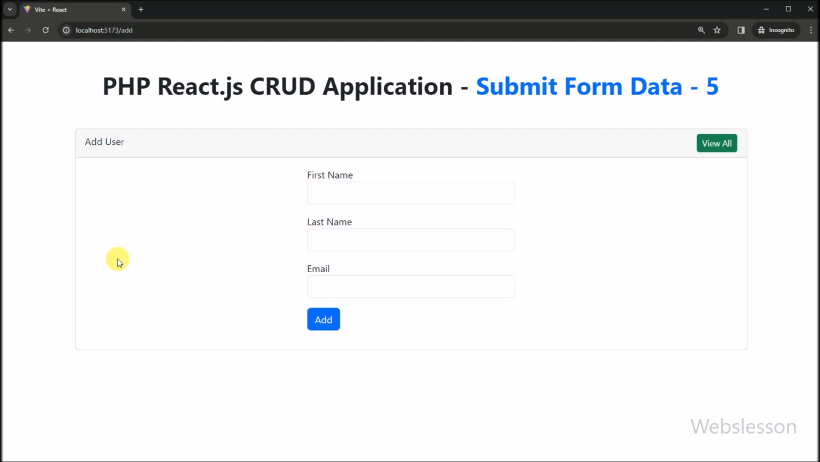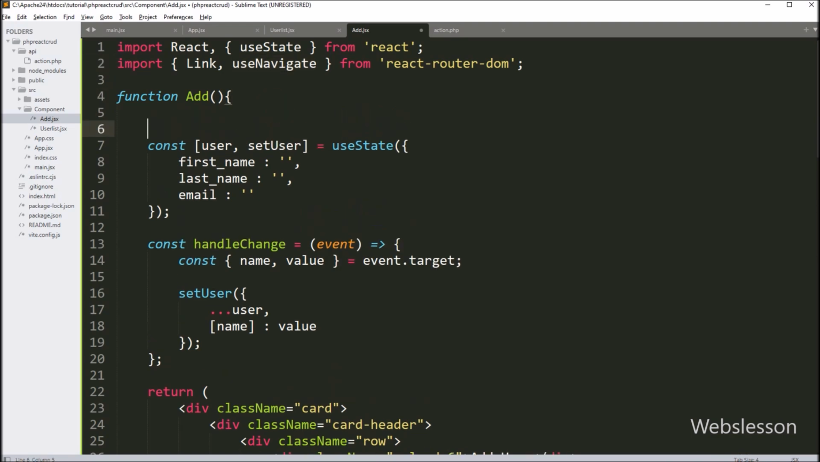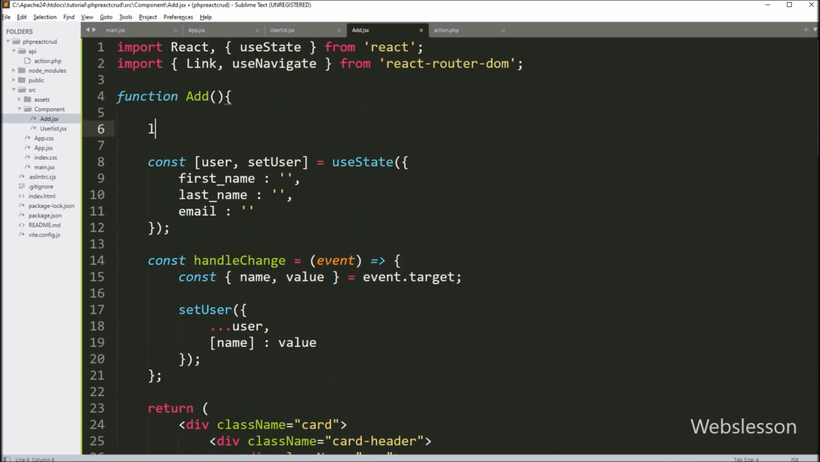Now first, we want to submit form data, so we go to the Add component file. Here, first we want to import the useNavigate hook from the React Router DOM library. So in the import statement, we have to write the useNavigate hook name. This hook is used to navigate from one route to another route. After this, under the Add function, we have to write navigate variable is equal to the useNavigate function.